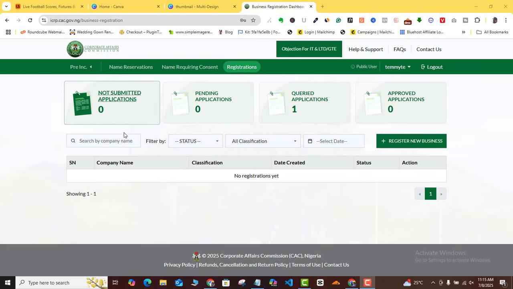Alright, so you can see here that we have quite a number of buttons. I'm sure you're already used to some of these buttons. But in this case, the issue we have now is that we have a query, and you can see here that we have a queried application. So in your own case, if you have a query and maybe you didn't see this, that's because you probably are on a different tab.